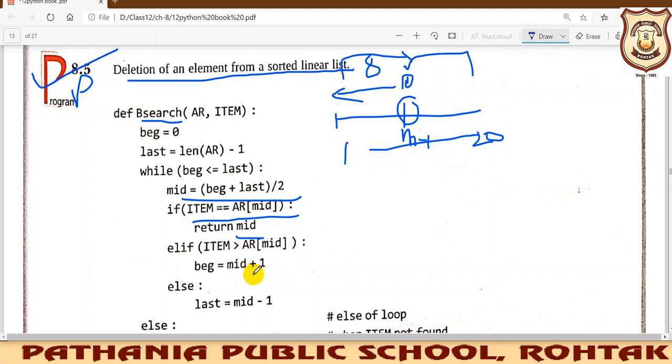You need to check if the item is greater than the AR of mid, which means you need to search in this direction. That means the starting point, the beginning, will be mid plus 1. Mid we have already seen, so we will start searching from mid plus 1 and go up to the end of the array.